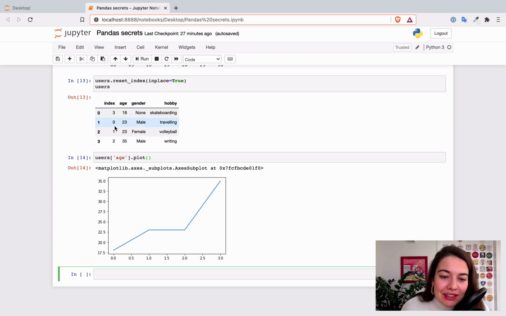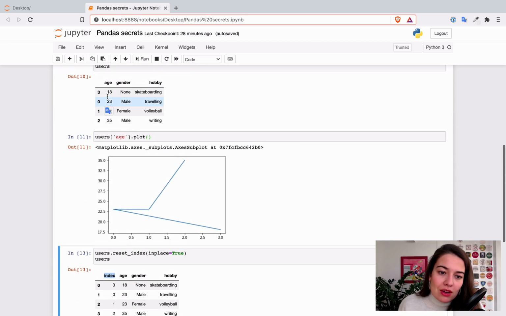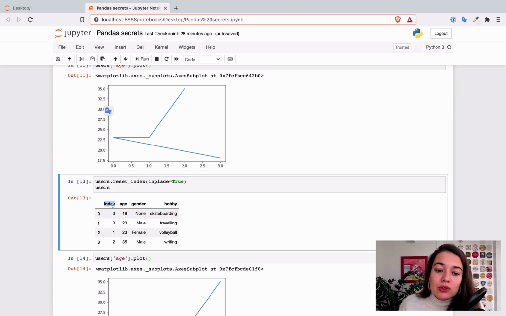As you can see with the reset index, I created an extra column here called index, but that's not the index. Just saying this used to be the index. This is the old index, as you can see here. It just doesn't want to lose it. So if you want, you can just drop that from your data frame.